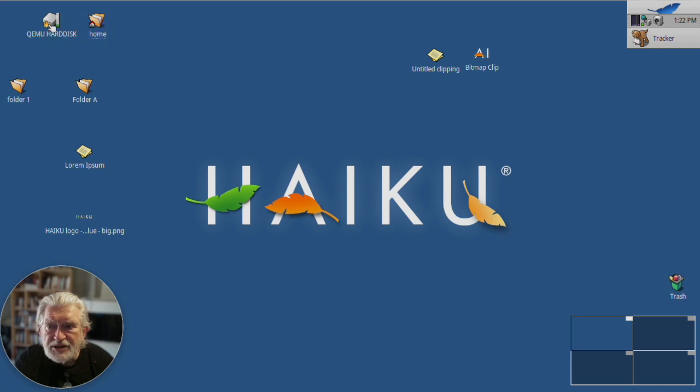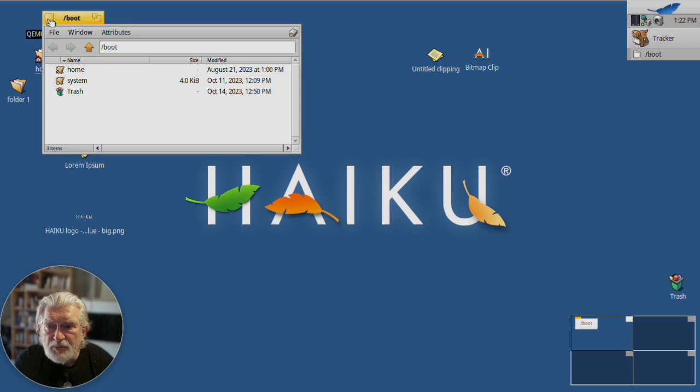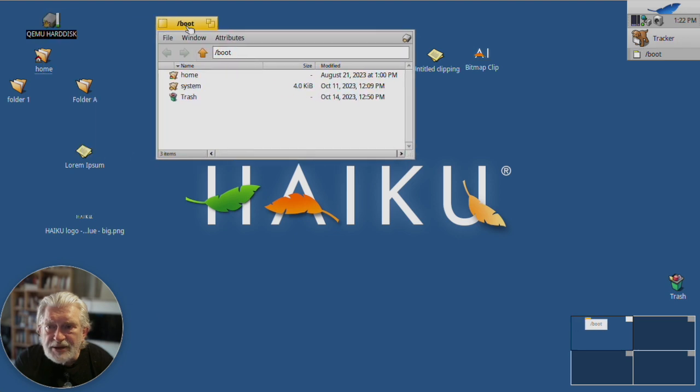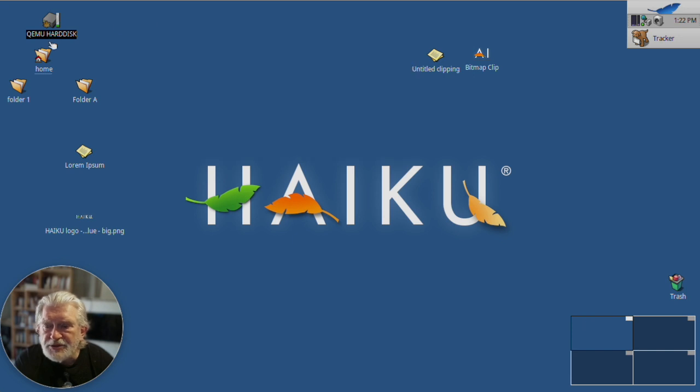Alright, you've got a hard disk. This is your boot disk. And we open it. It doesn't call it QEMU hard disk. It calls it boot. So the thing that you boot from is going to be called boot. So if I had another disk and I booted from that, that would be boot.